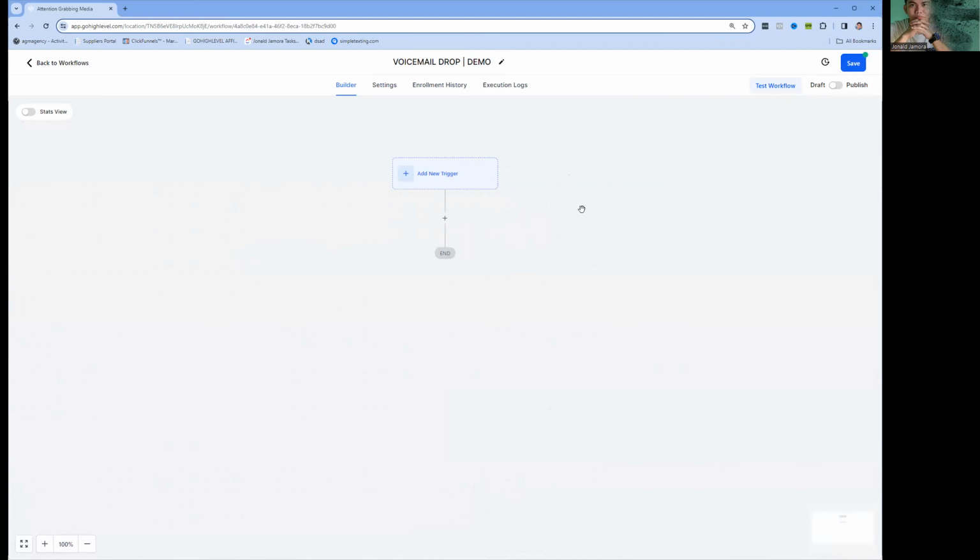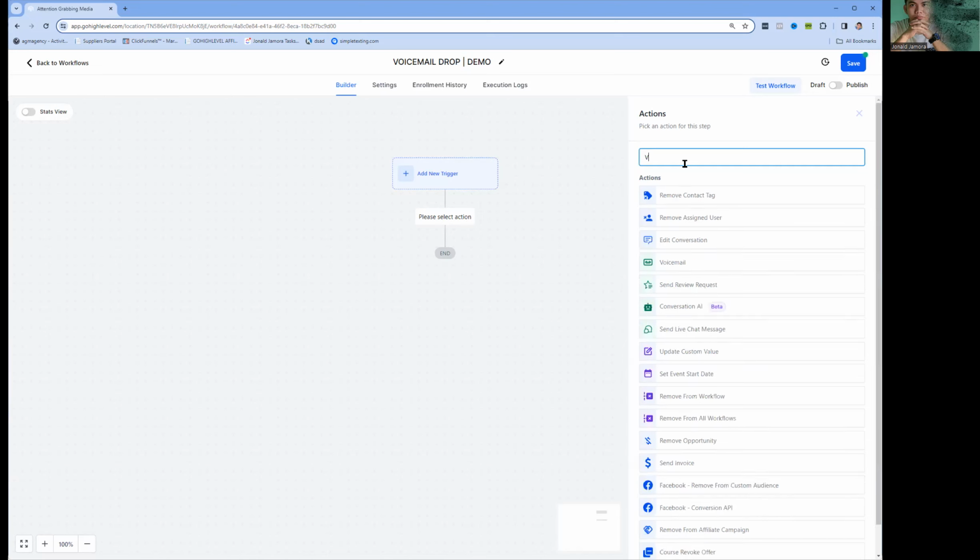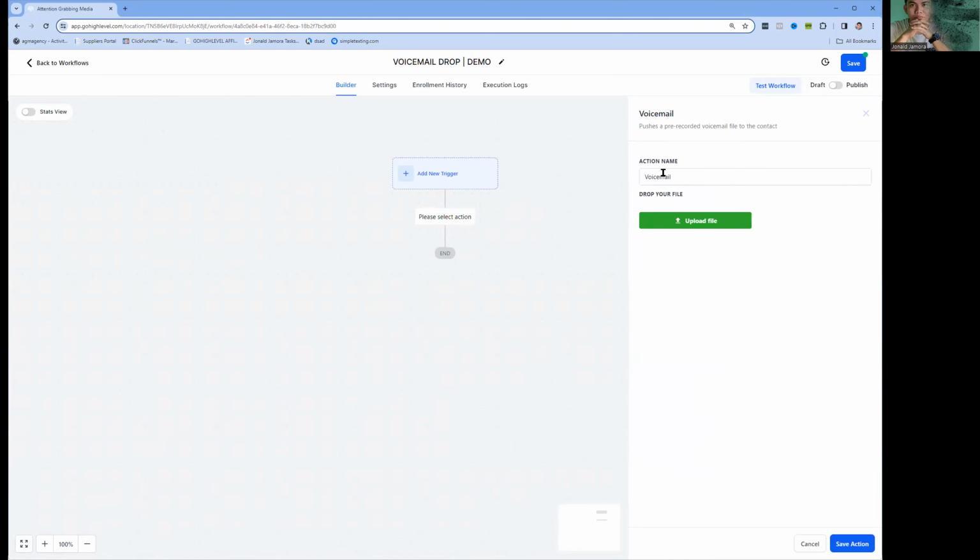For this specific case, we are not going to be using a trigger. Afterwards, I will explain how people will come in here. But for this case, I just wanted a voicemail drop to be delivered, for example, to my list. So with this scenario, I don't need a trigger. We're going to proceed with an action, and the action would be voicemail.